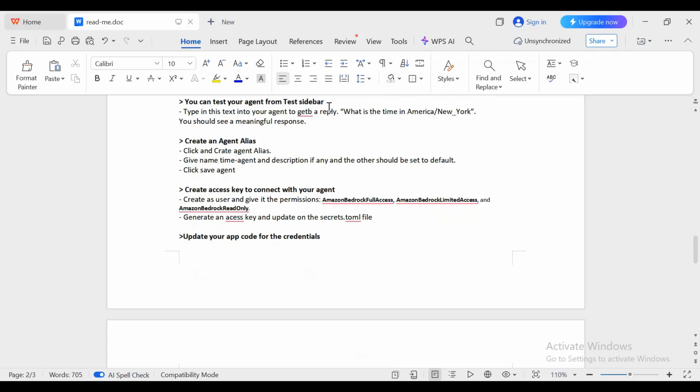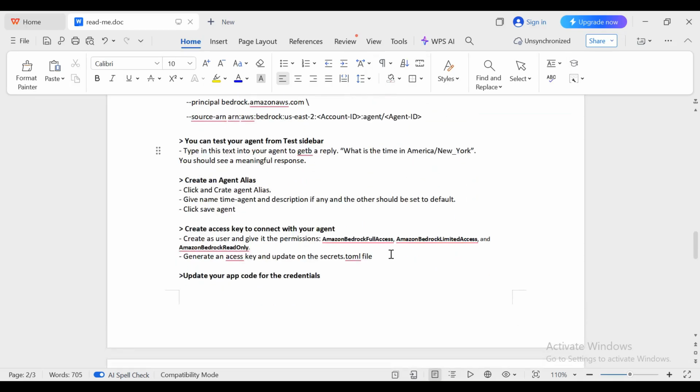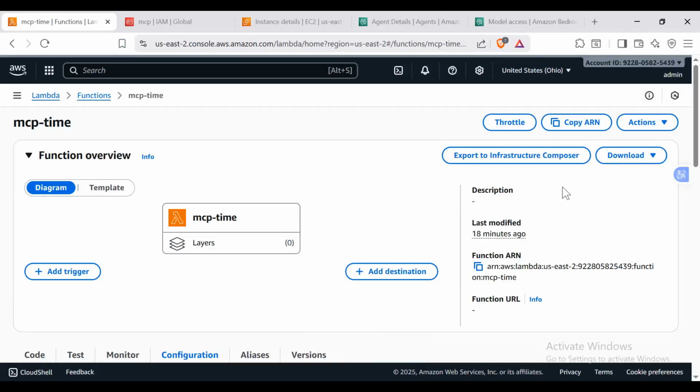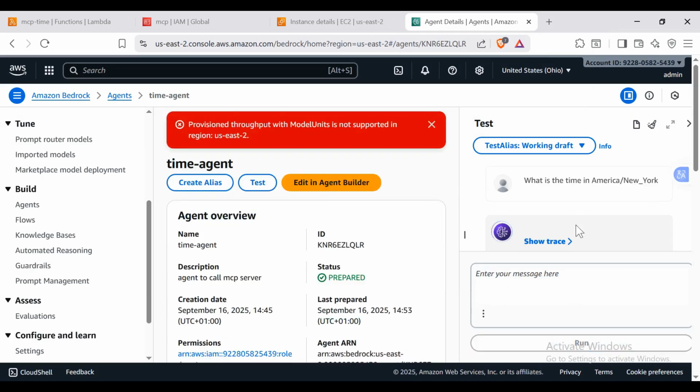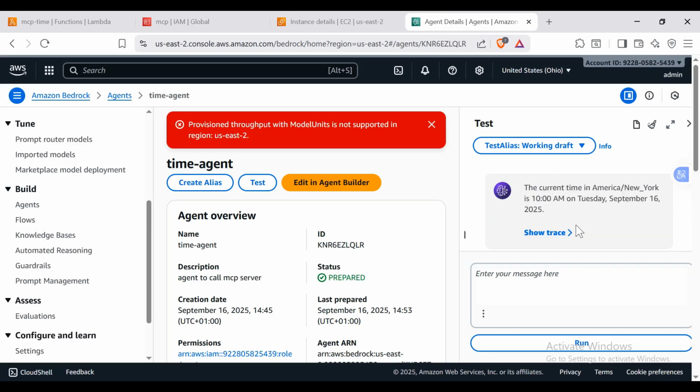You can test your agents from the test sidebar. You can type in what you want and see if your agent is working properly as it should. Come over here to your agent screen, then paste this over here, then run it. Wow, this is great. Our agent is working properly, it's working fine. The current time in America, New York, is 10 a.m. on Tuesday, September 16th, 2025. So currently, New York is at 10 a.m.